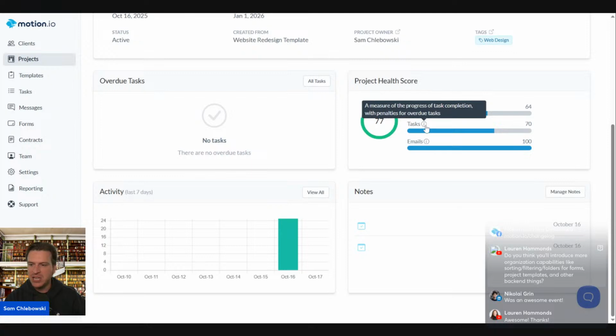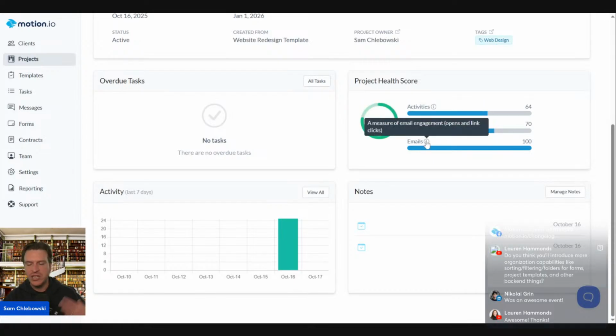There's also then a measure of the tasks in general. So this is task completion with penalties for overdue tasks, like I just mentioned, as well as emails, which is going to measure the number of emails that clients invited to the project have opened and clicked the links in. And every score is calculated out of 100, and it's going to roll up to this primary project health score.